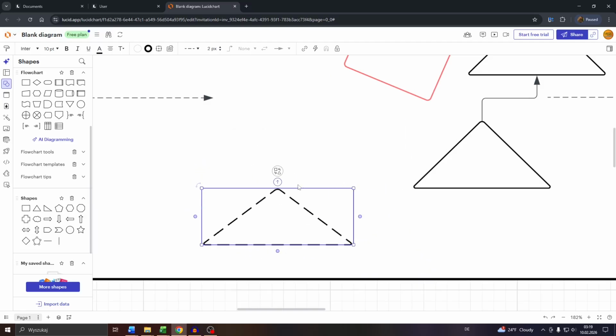Let me resize it a bit and you can create these connectors. That's how it works, guys.